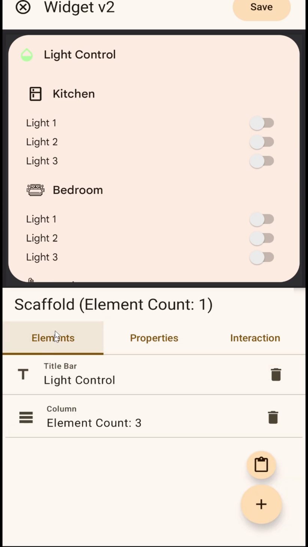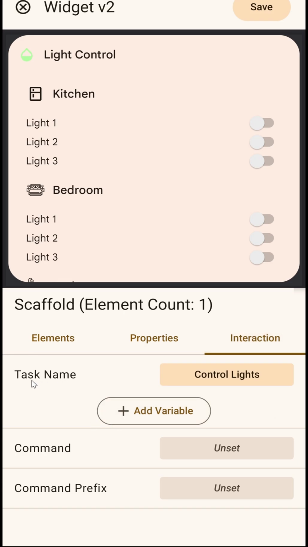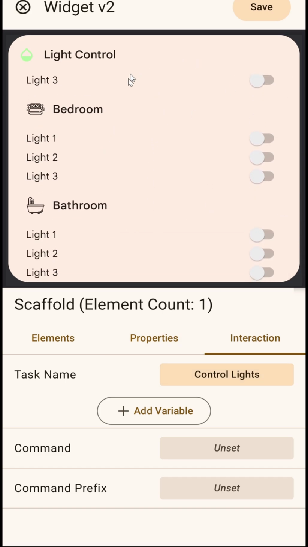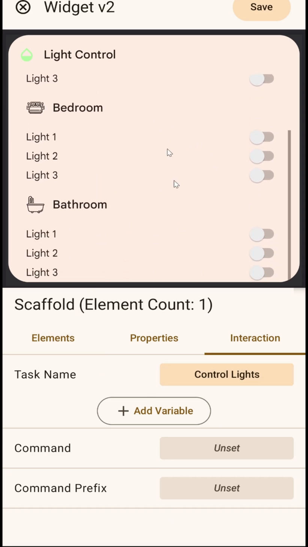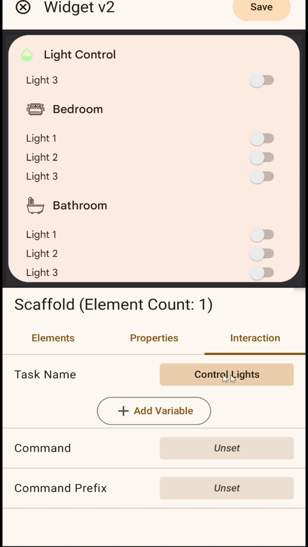So you may notice that this top scaffold here is using the task called control lights. Since it's the top element, it will make every single element on this whole widget always call the control lights task, unless you override it in a child element. But by default, now every single element on this widget will call the control lights task.